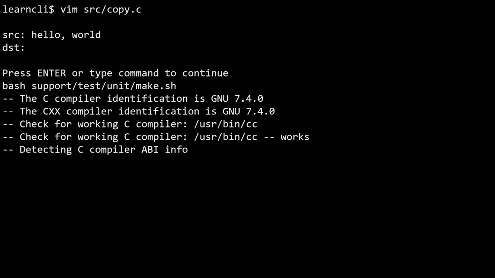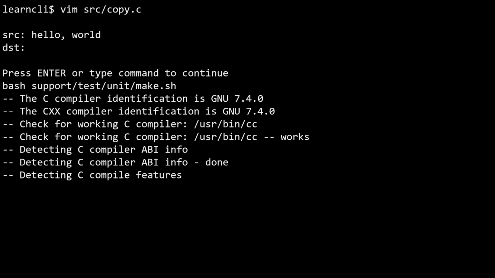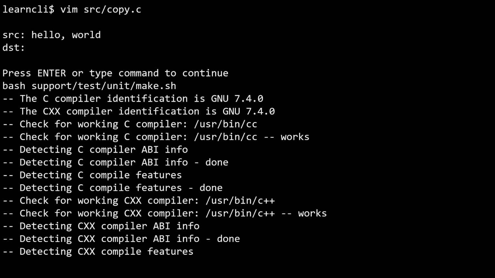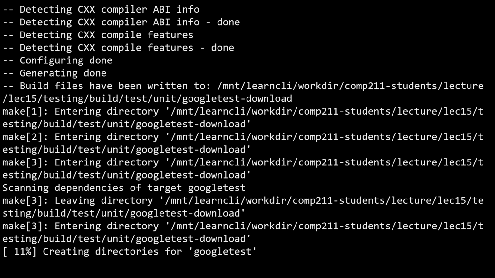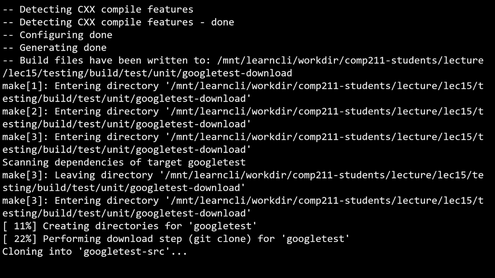And so I had run clean before. So the first time you run make test, there are a number of steps that set up the Google test framework in our project. And I'm going to fast forward to these steps being completed and the tests being run.